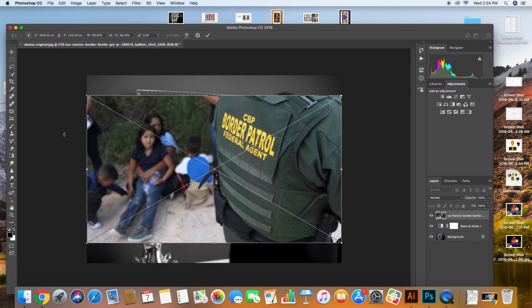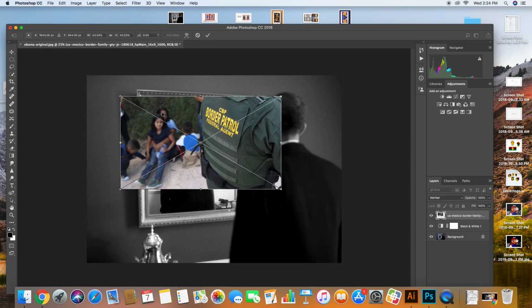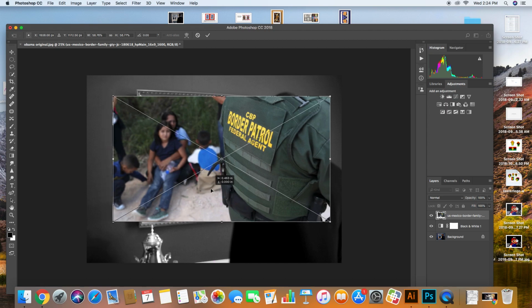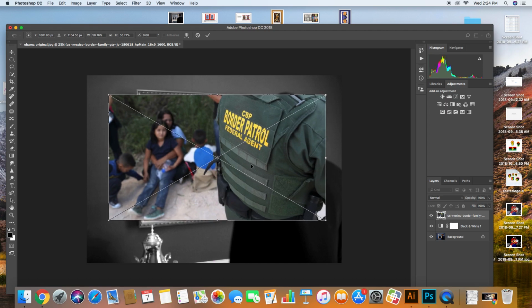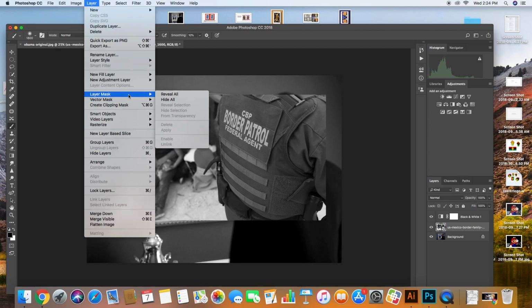I clicked and dragged this onto here, and I actually wanted to fit this in the mirror, so I sized it up to where the mirror is going to be. Again, we can always change and adjust this. So I'm going to double click it and move this to the bottom here. Everything stays in black and white. Then all I'm going to do is apply a layer mask. So you do layer mask, and I'm going to do a hide all.